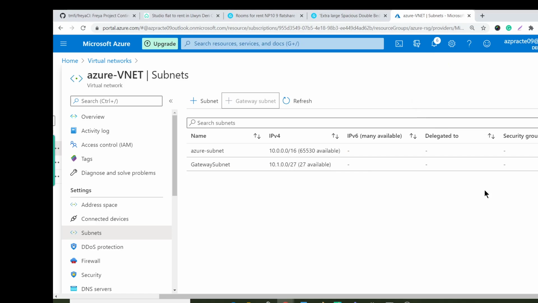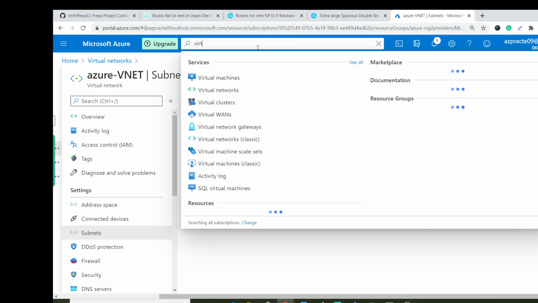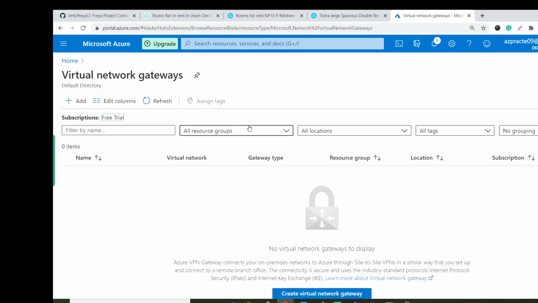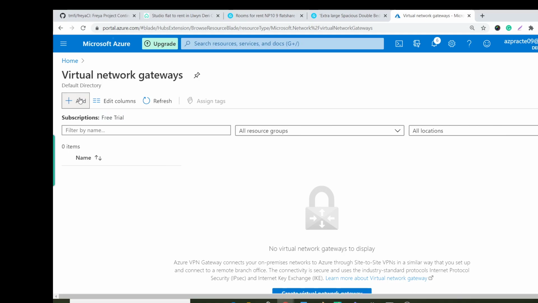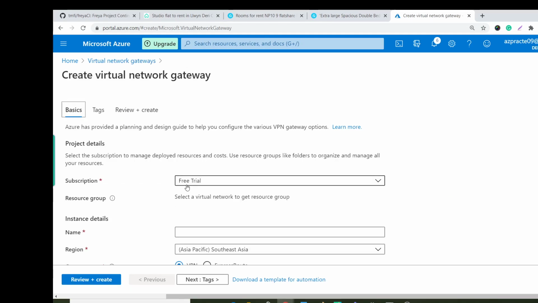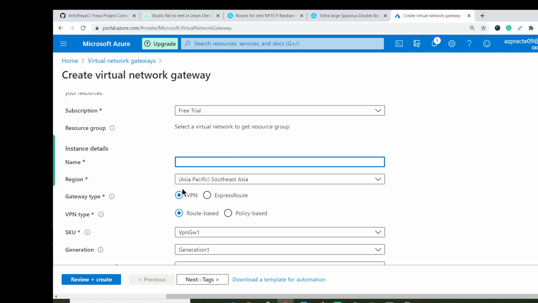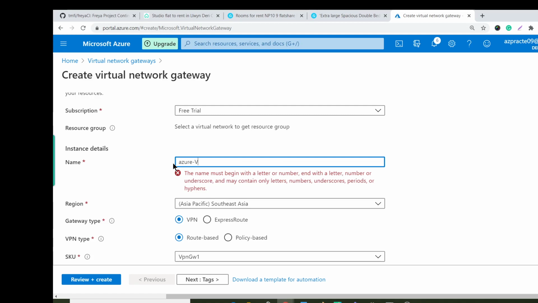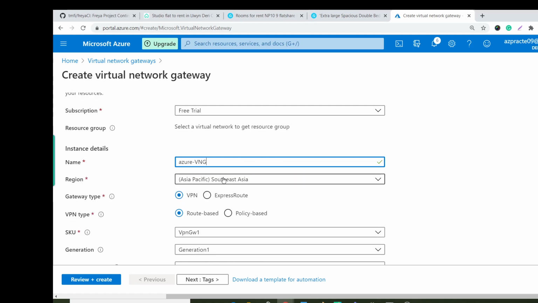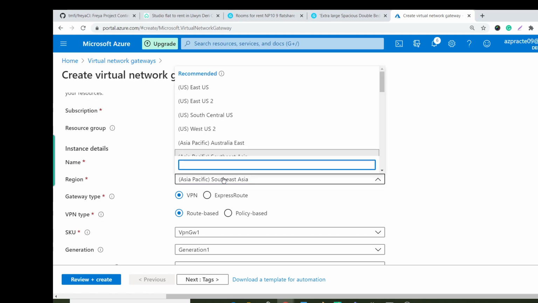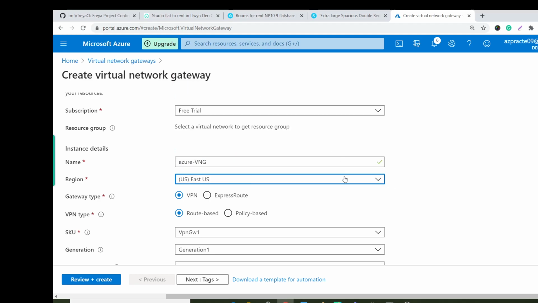Now we need to create a virtual network gateway. So we go to virtual network gateway. We want to go to add. Okay, what do we want to name this one? We can name this one maybe Azure Virtual Network Gateway. This has to be in East US because this is where our Azure virtual machine is, so it should be in East US. Let's go to East US.